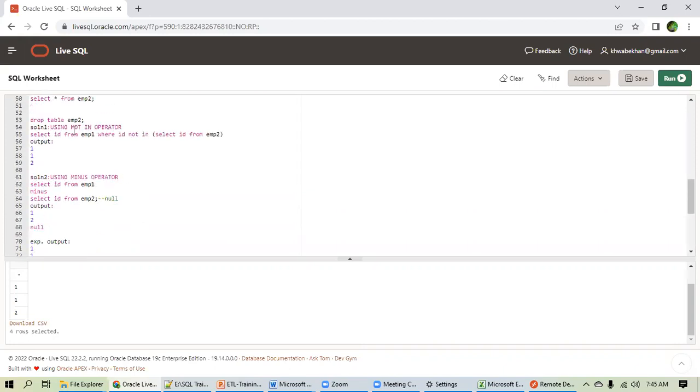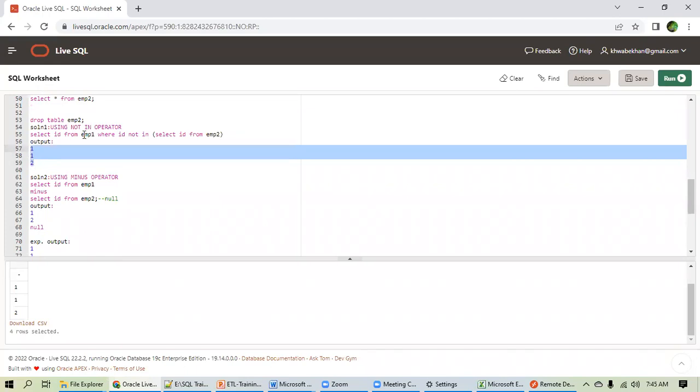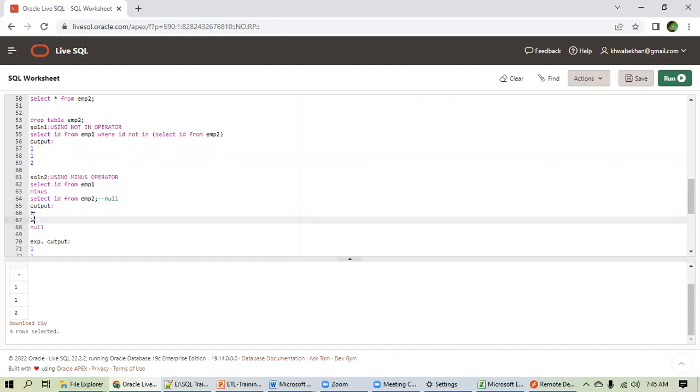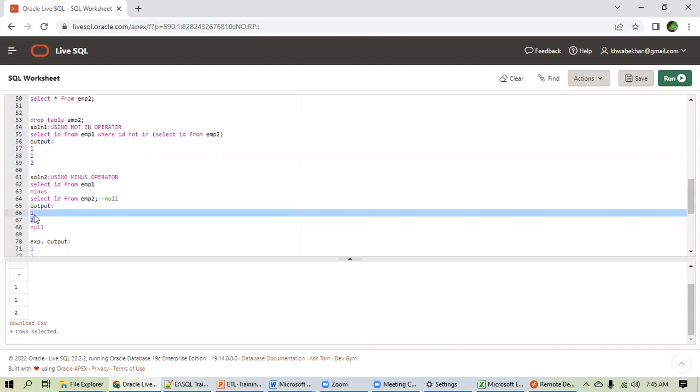Here I thought that NOT IN is giving me this duplicate. So for duplicate, NOT IN is working perfectly. MINUS is able to capture null. So I will use MINUS to get null only. So the only intelligent thought here is to remove this 1 and 2. That's all. And then I added both the outputs. That's all. I got the output.